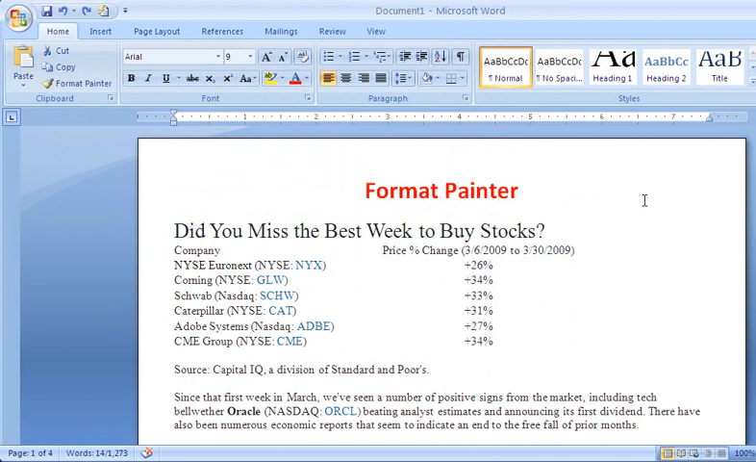Well, good day. This is the Format Painter. What the Format Painter does is it transfers the formatting of one word to other words. And here it is, the Format Painter. Let me show you how it works.